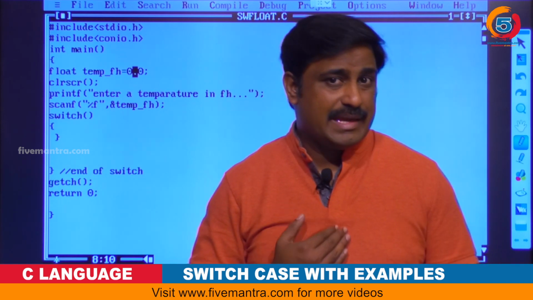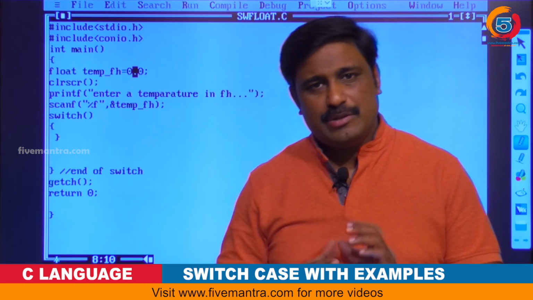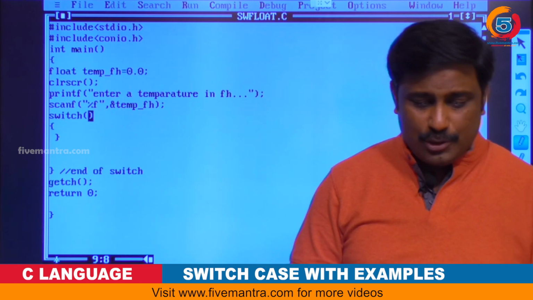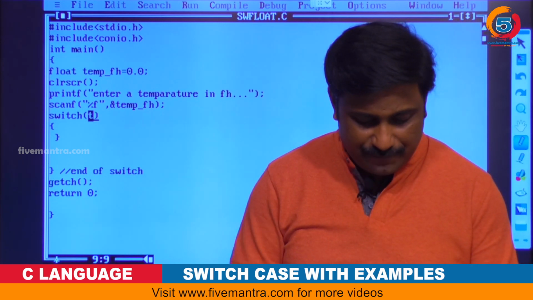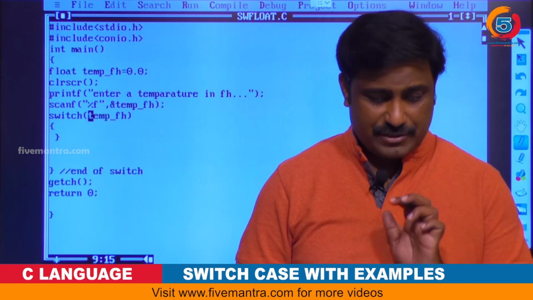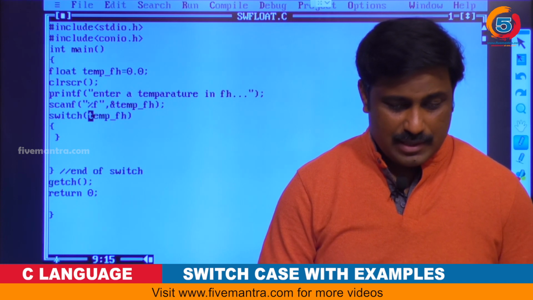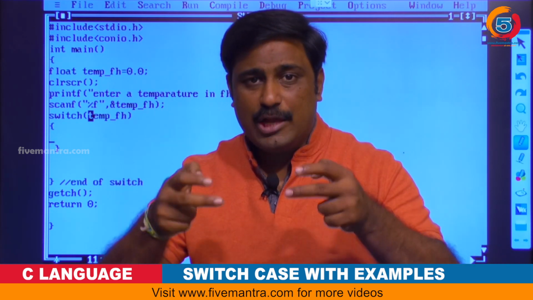Whenever you give a number, I will send that number to the switch case. With the help of that, based on the temperature, I'll give the proper message. Here, in the switch case, I already got the value in temp_fh, and I am giving that temp_fh to the switch case. This is my variable. Once the temperature is available, I have to compare it with the switch case. I already said the switch case only works with the comparison operator, that is equal to, right?